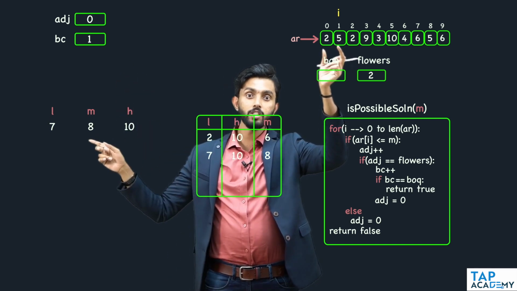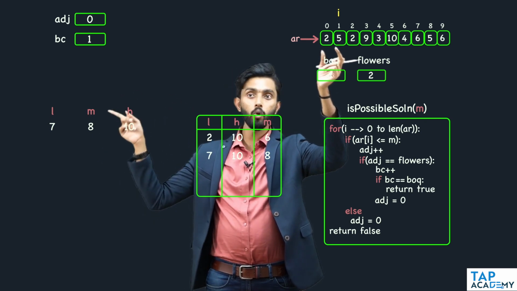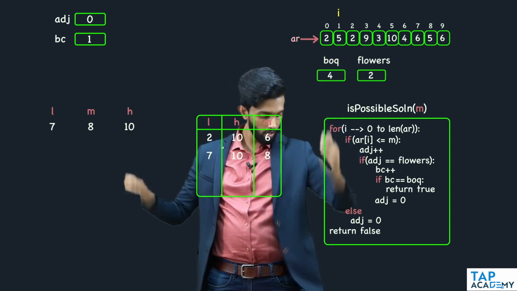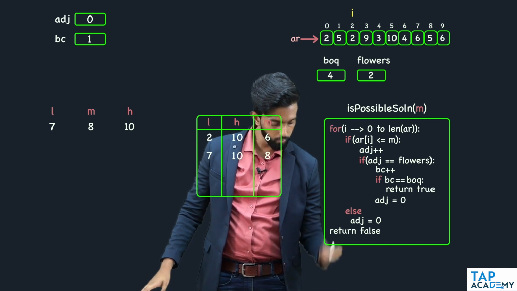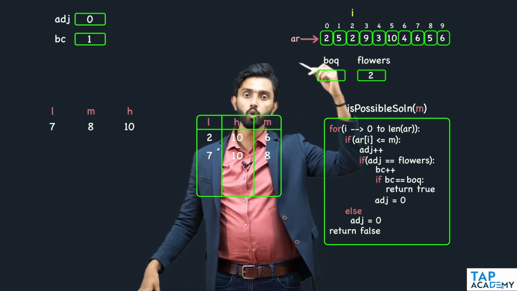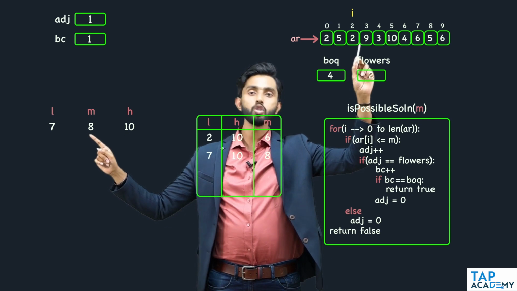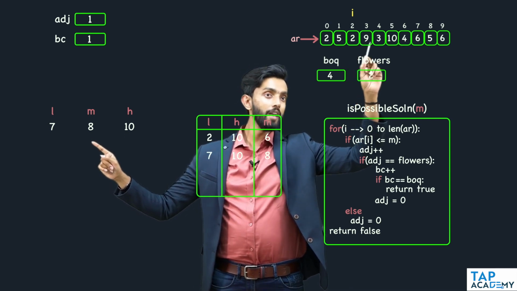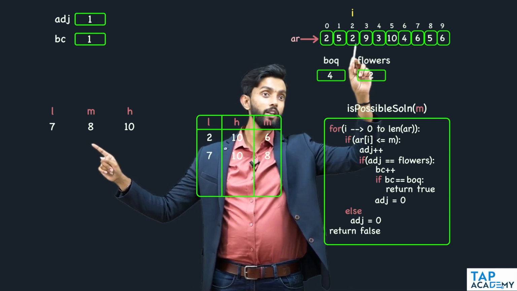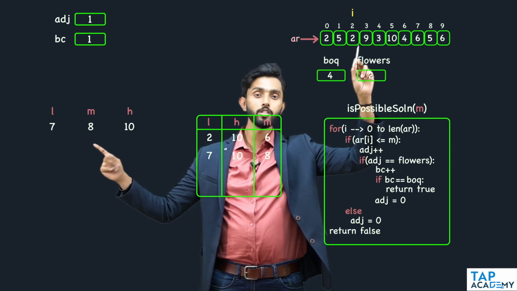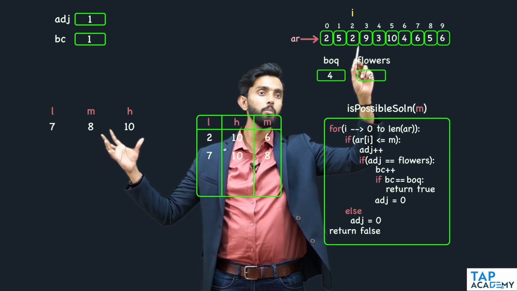I will check if I have made 4 bouquets. Now I made only 1 bouquet, right? Which means the loop will now move forward. Next this 2, again I found an adjacent flower because it would have bloomed on the 8th day. So I will increment adjacent count. Next I will check if I have enough flowers. No, I don't have enough flowers. I have only 1 adjacent flower. I cannot create a bouquet.